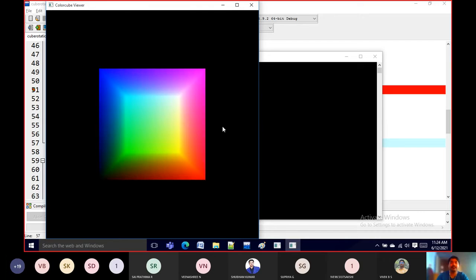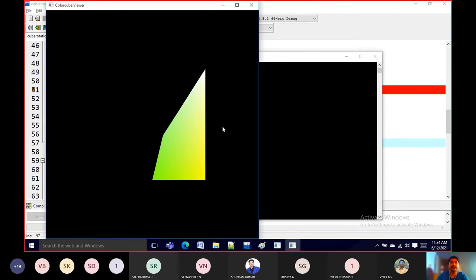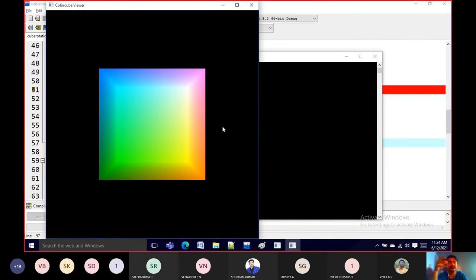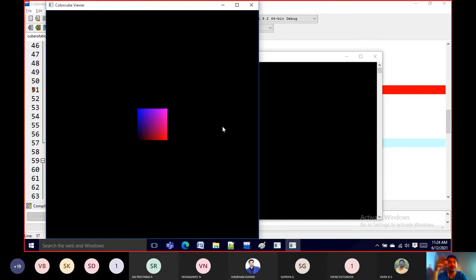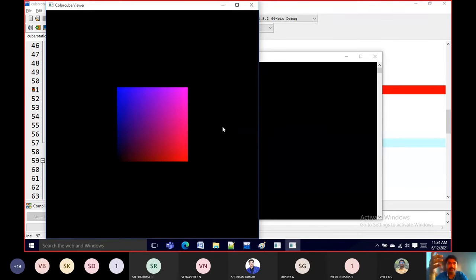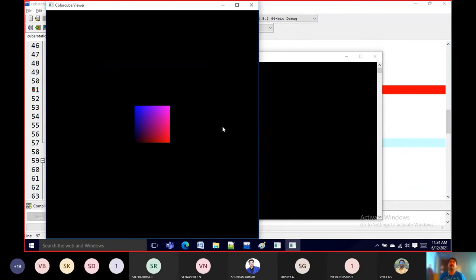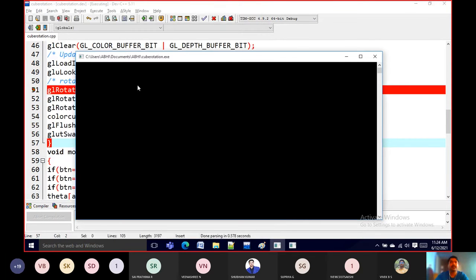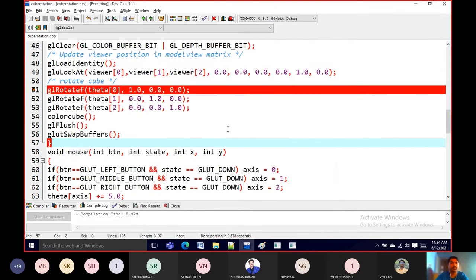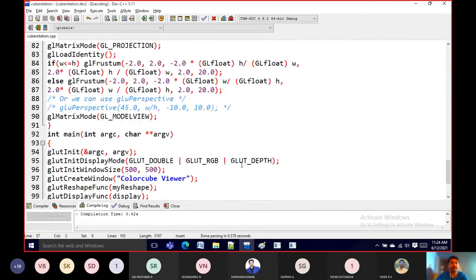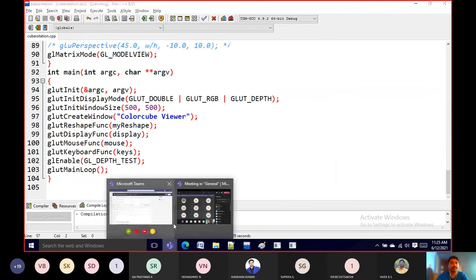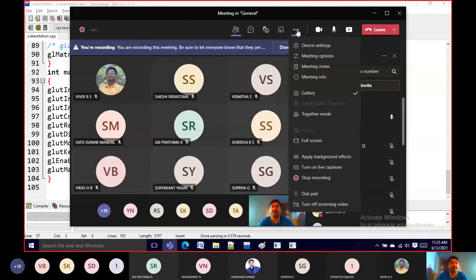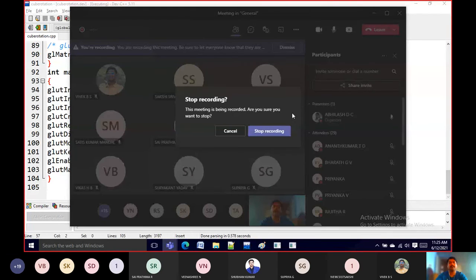Same with Z. As I said, Z is nearer and farther, right? This is what happens whenever you go out of the viewport. So capital Z is far, small z is near. This is the beauty of the rotational cube program. That's how the program actually works here. I think you people have enjoyed the session. We'll be looking into the other code next time.